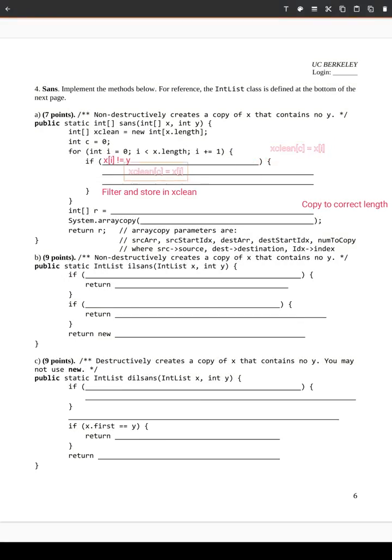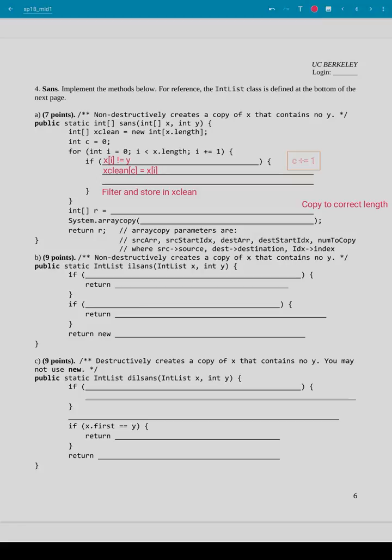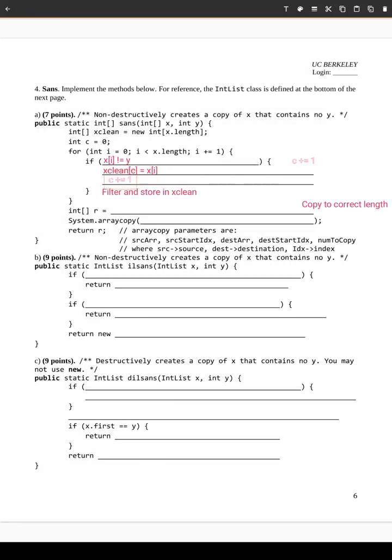Okay. And then because we want to be able to keep on updating c, let's increment c so we can go to the next space in the xClean array. Store at c plus equals 1.